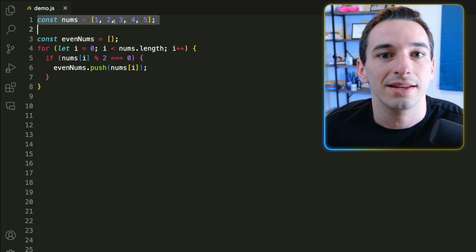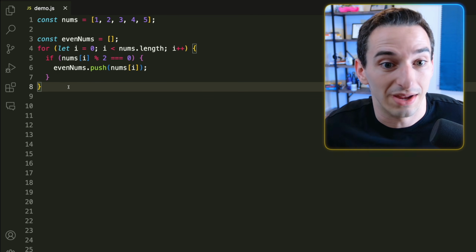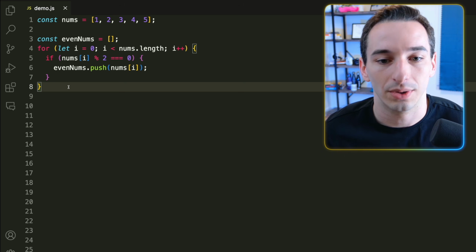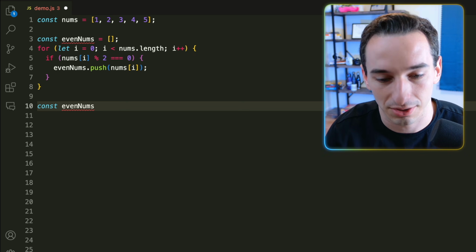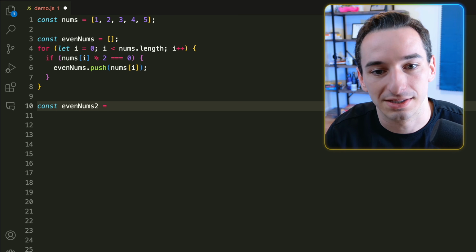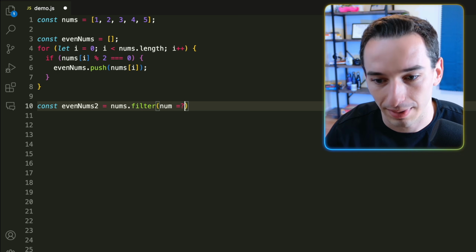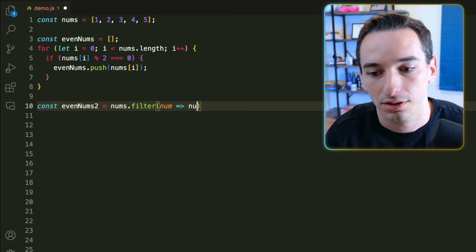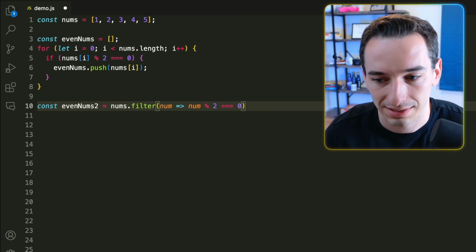However, this is not very idiomatic, and the reason for that is that JavaScript is a language where the idiomatic way to do something like this is to do it in a functional way. So the way we should be doing this is something like const evenNums. I'll call this evenNums2 so it doesn't get mad at us for having a duplicate name. We're going to say this is equal to nums.filter, and we're going to filter each number by checking that the number mod 2 is strictly equal to 0.